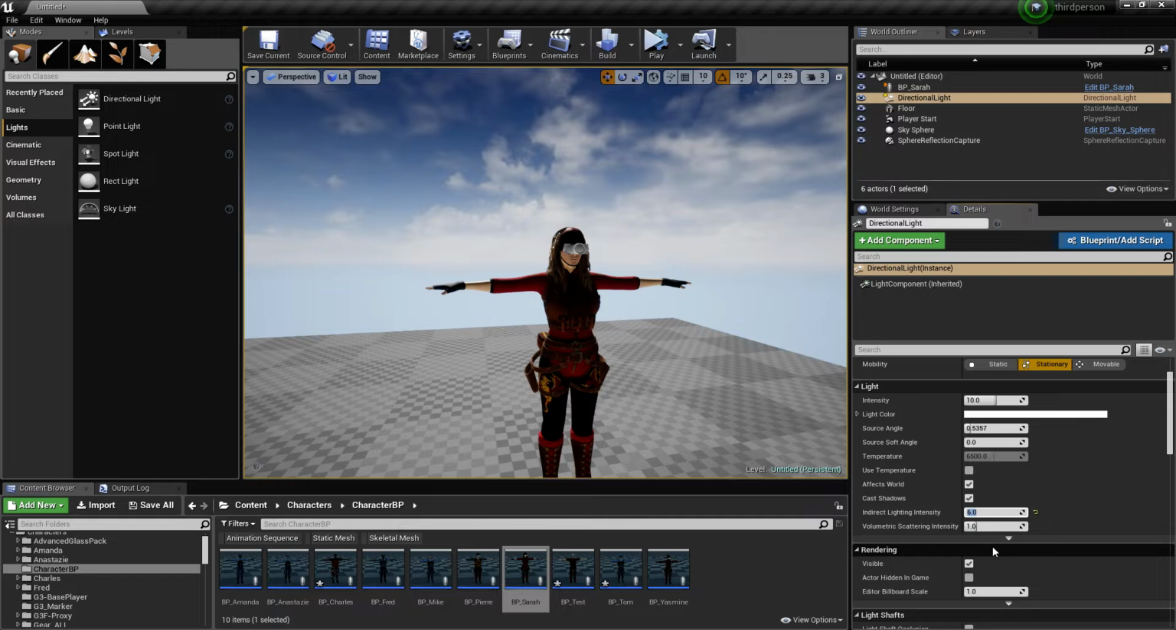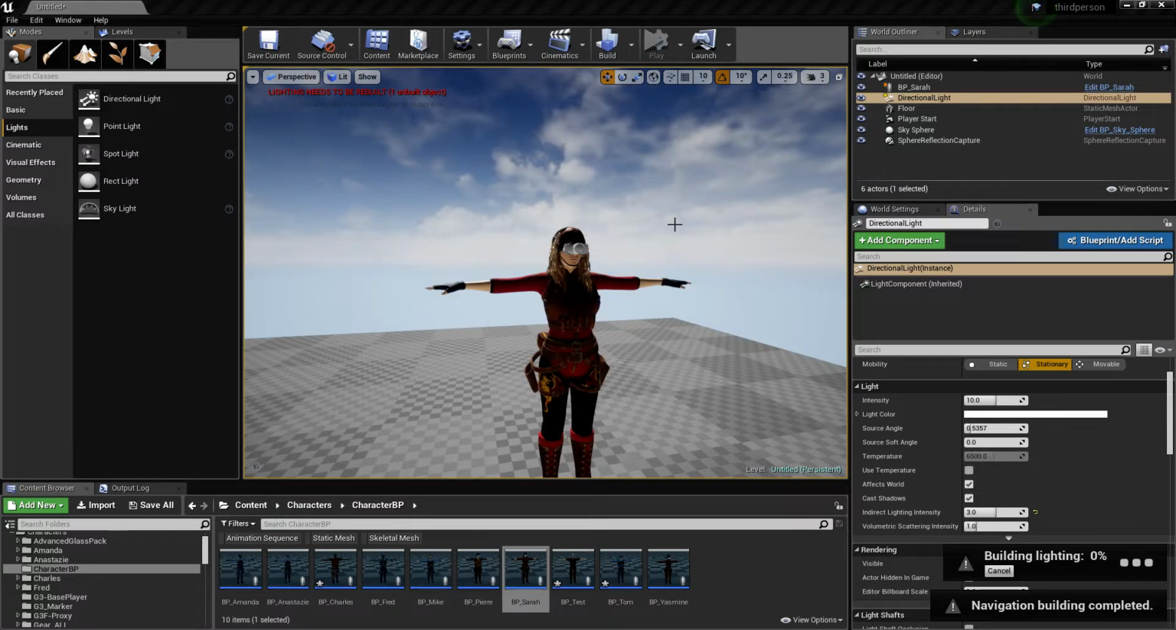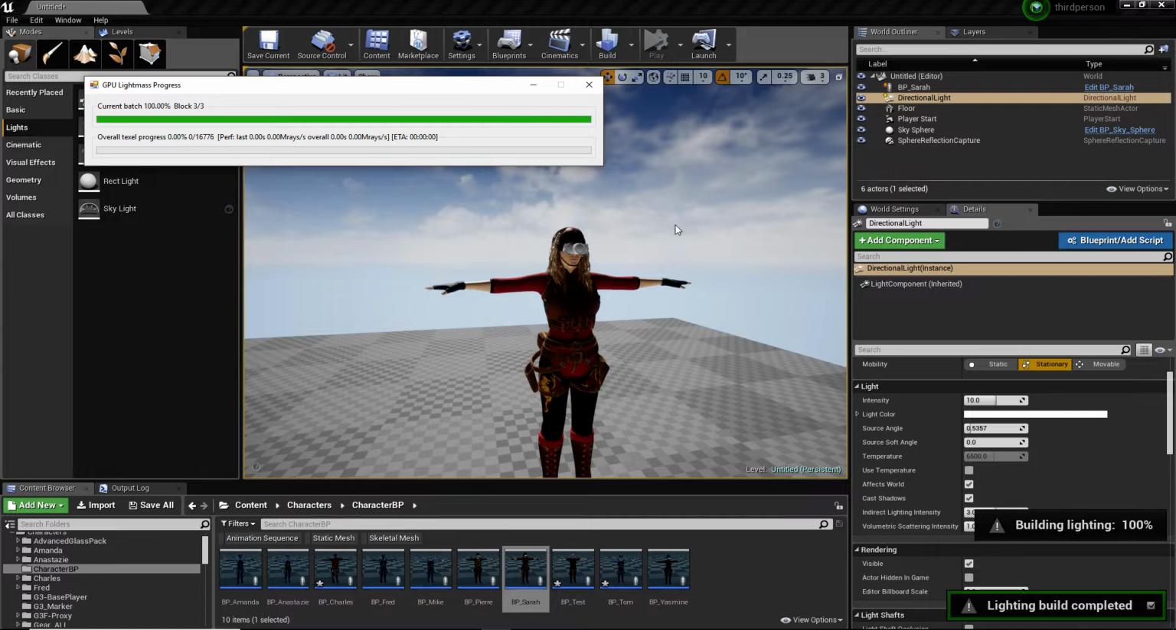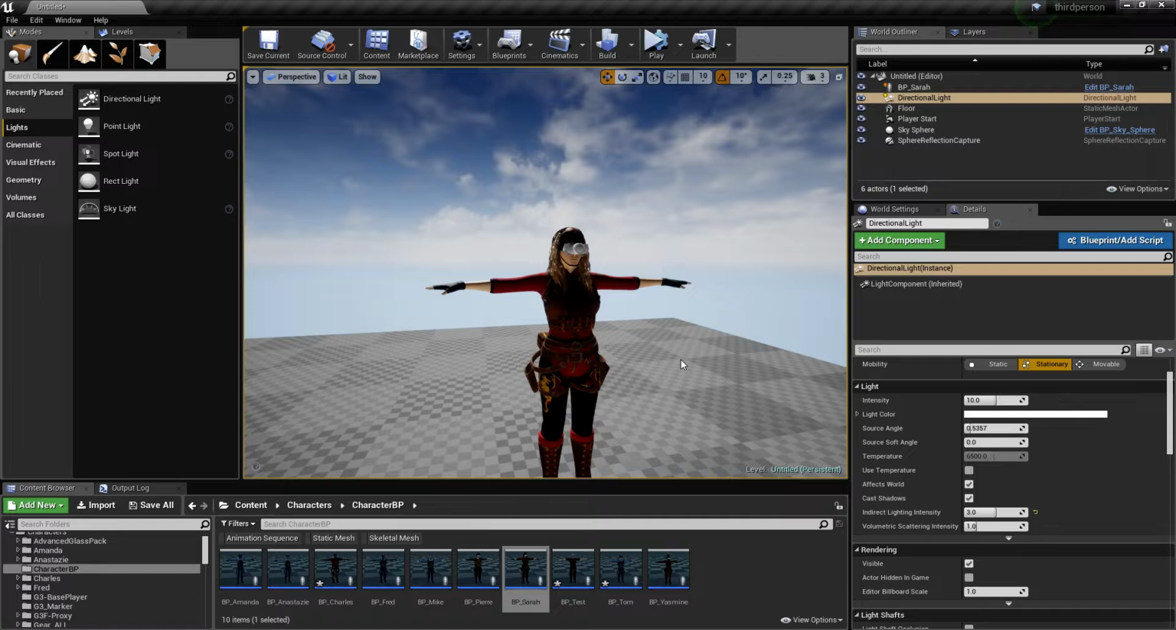Now let's try decreasing the number of bounces down to 2, do another build, and see what happens. It's kind of strange that we're using a skeletal model and we actually have to do a rebuild. But that has more to do with changing the indirect lighting intensity to begin with. So we'll let that build and take a look at the result once again. Lighting build, come on. Compress our textures here. Come on, there we go.